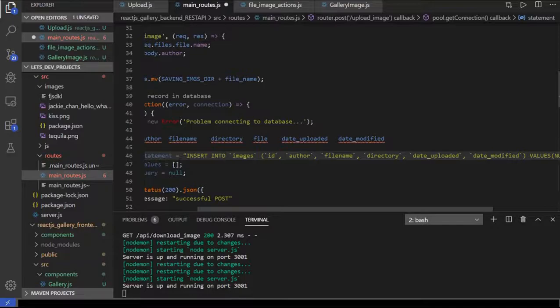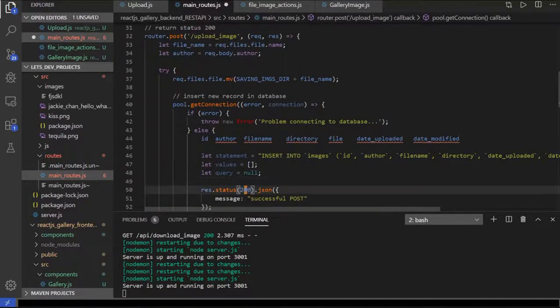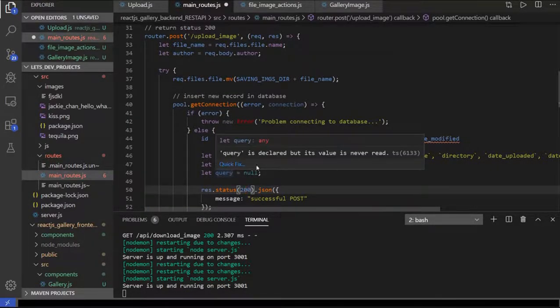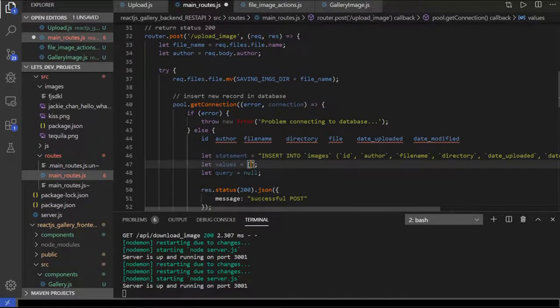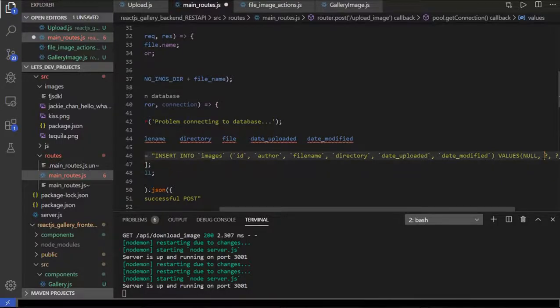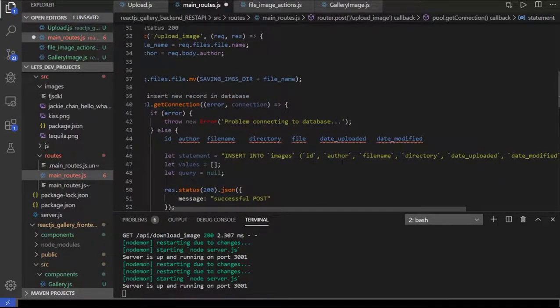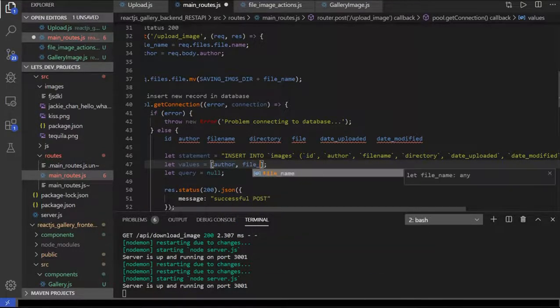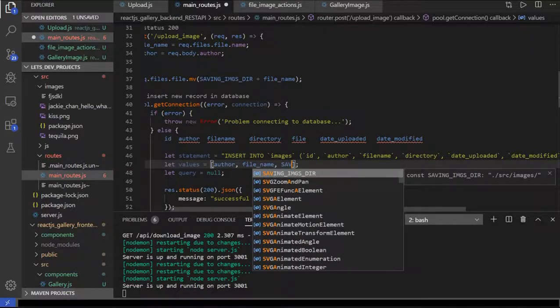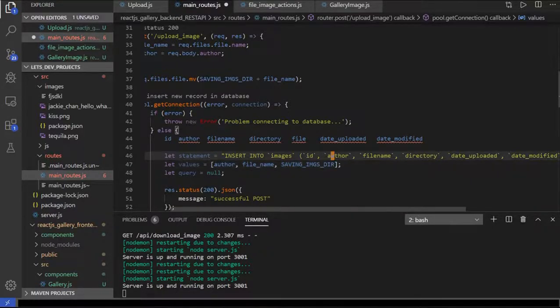Now we need to enter the values in this array, and then this query right here marries the values and the statement for a reason. I'll get to it in a second. And so for the author, we're going to set these guys up here. This is our author, this is our file name. So the first item in our values array syncs up with the first question mark here, and that first question mark syncs up with this author field here. So the author is going to be author, the file name is going to be file underscore name, directory is going to be that constant we set, and the date uploaded, that's what I forgot to do.